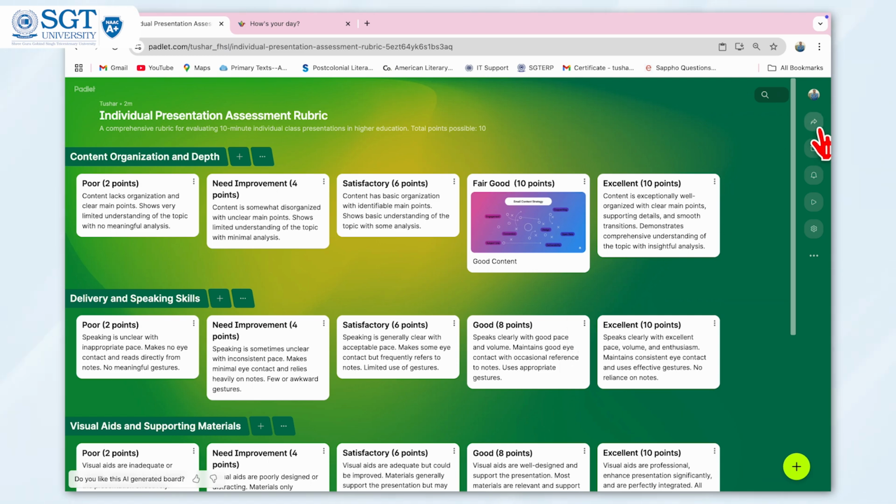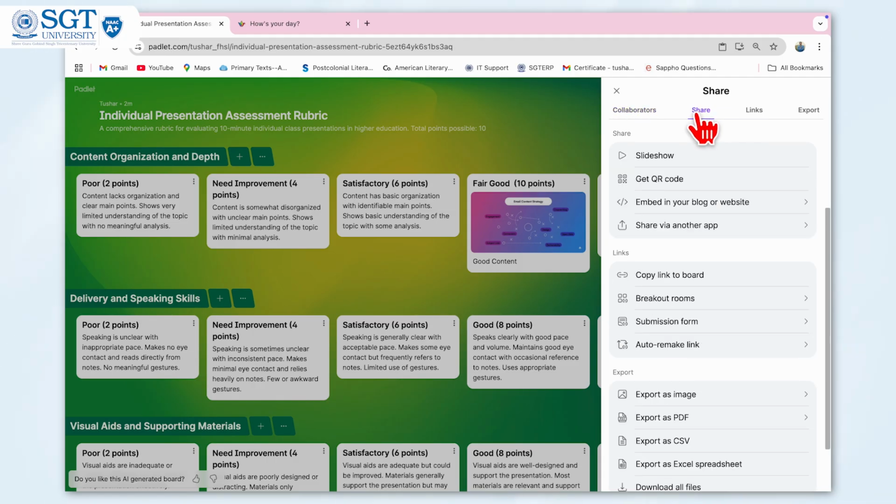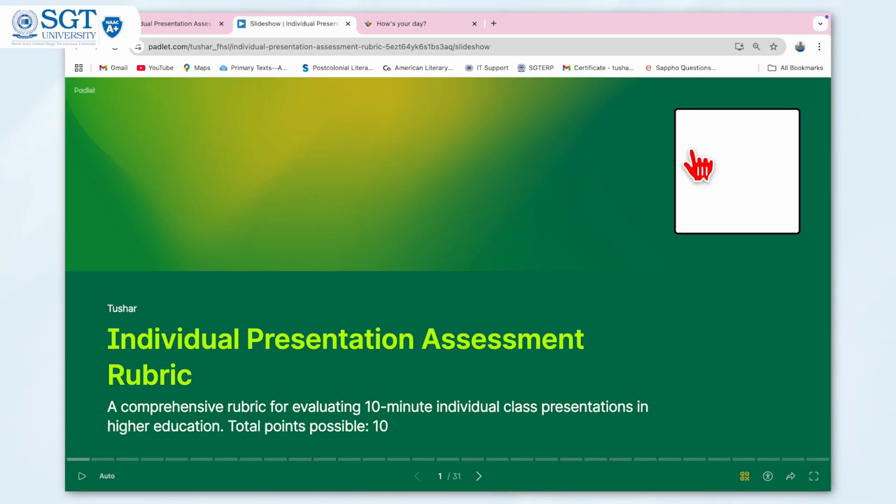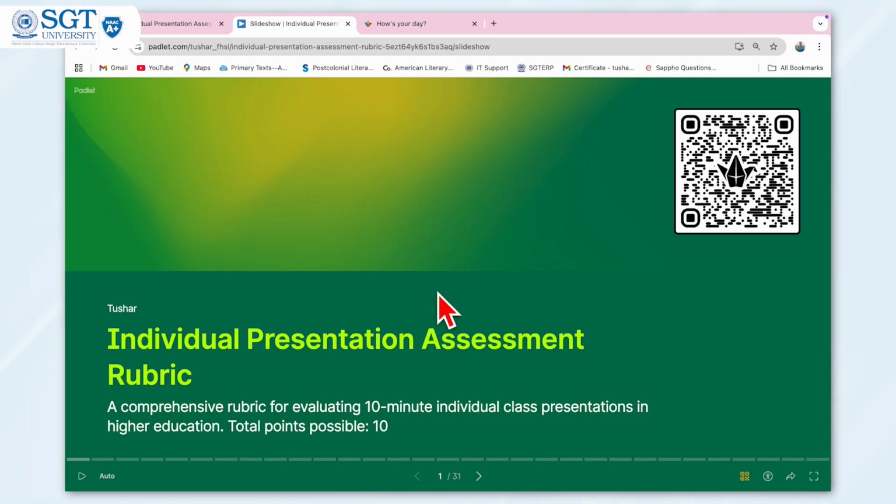The second step is sharing with your students. This is the option for sharing. Click here, click on share. These are the options. Share via QR codes, via a slideshow. This is also an important feature and a very interesting one. For example, I'll just show you a glimpse. Click on the slideshow, and there you can see the entire rubric that you have created for your students. It is in the form of slides.